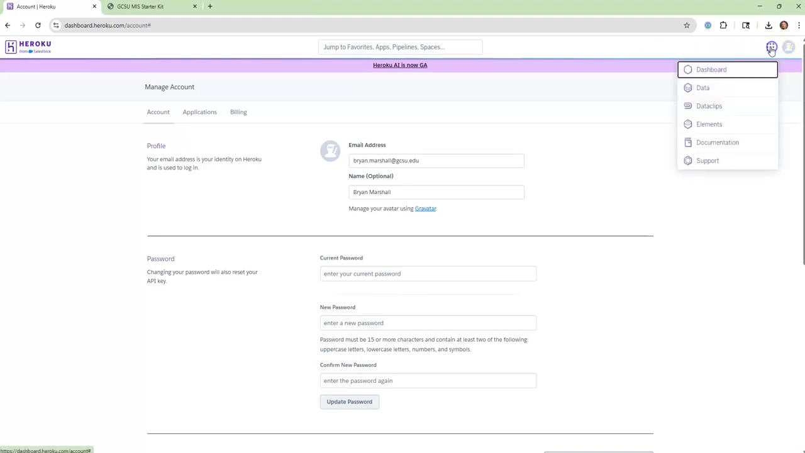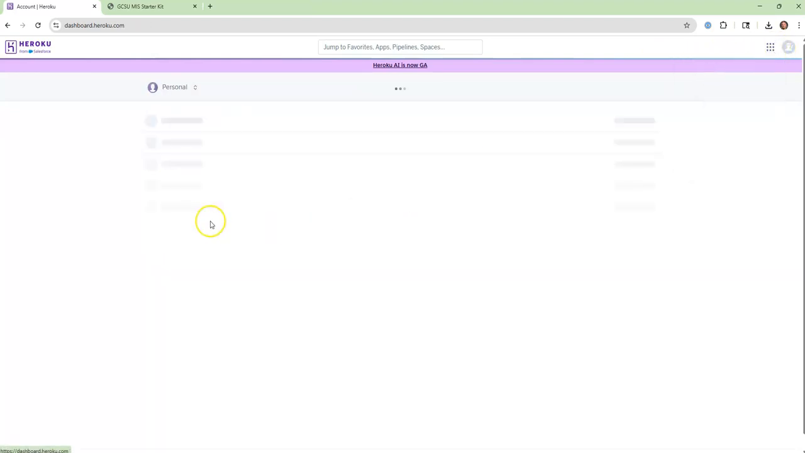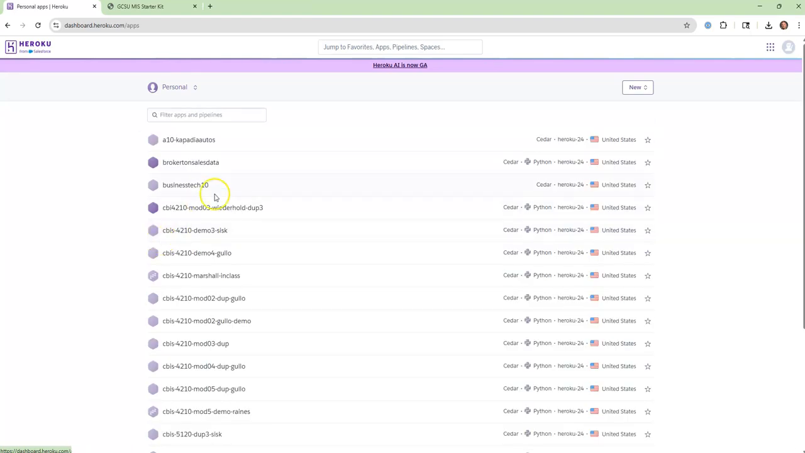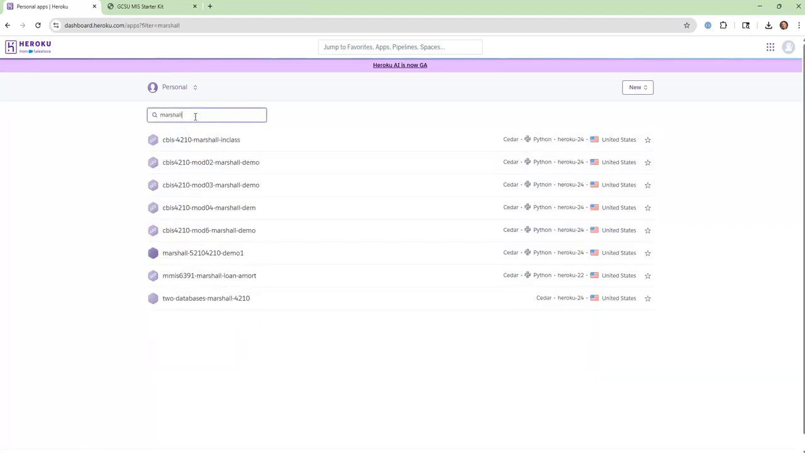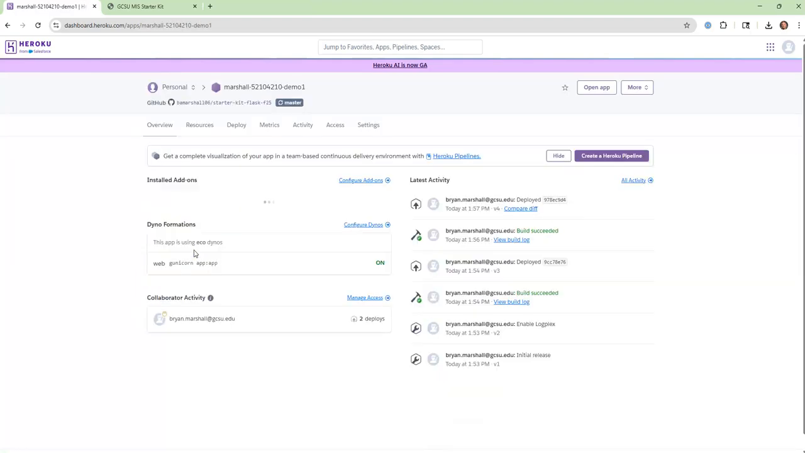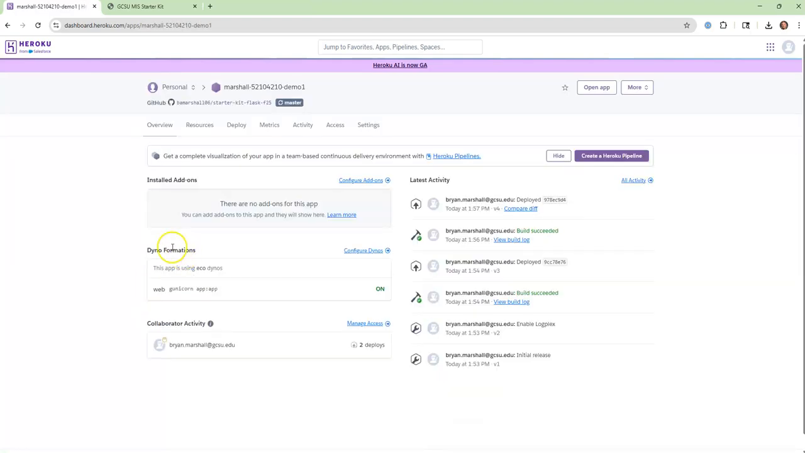So I'm going to go back to the dashboard, and in the dashboard, I can do a search for that one I just did. So I can go Marshall and then look at it, and it was demo 1, and you can see it's still turned on. All these ones are asleep because they got ZZZs by them. And then you are good to go.